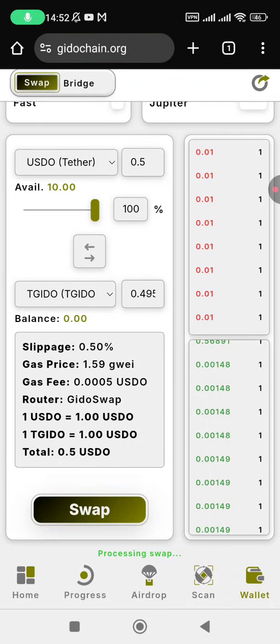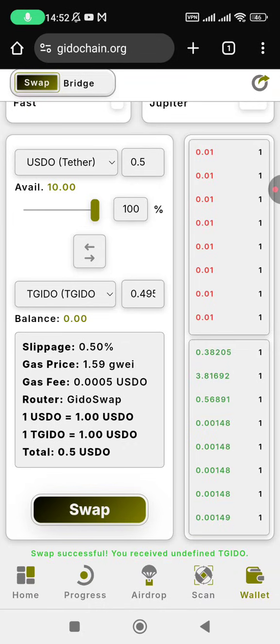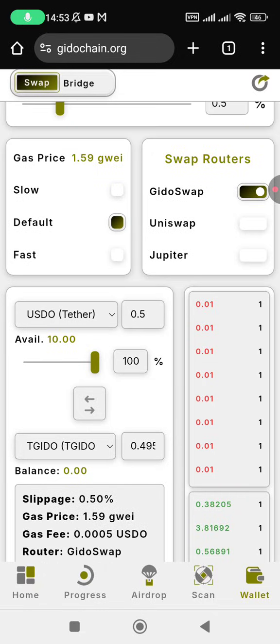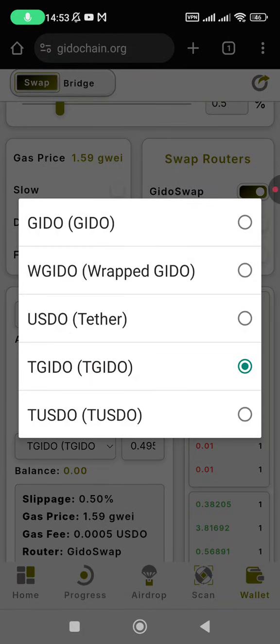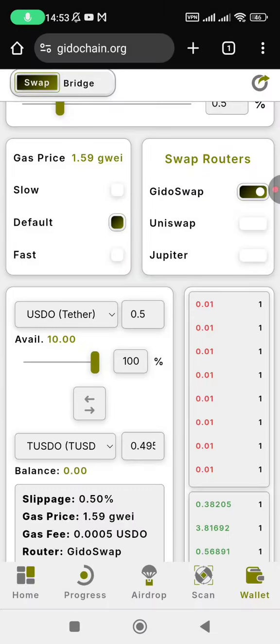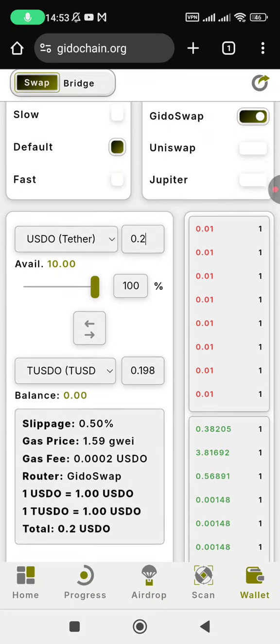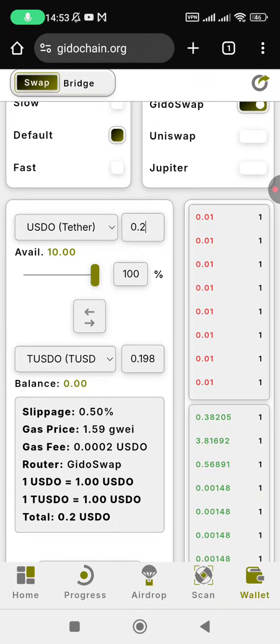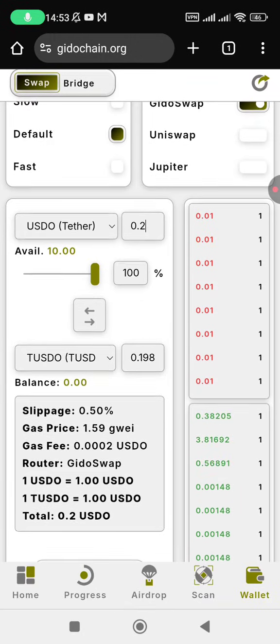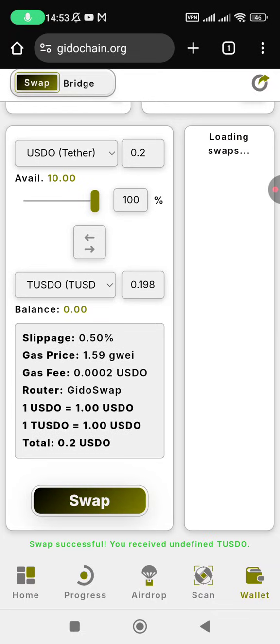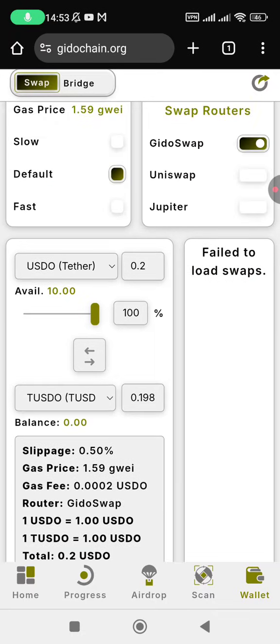Let me swap, processing swap. Yes, swap is successful. You can actually see it has already been successful. So you can also do another swap, for example, USDO to, let's say, TUSDO. Okay, so let me use 0.2 USDO, and that's also going to be giving almost an equivalent amount. It's just like USD to USDT. They are almost at the same value. I swap, it's processing swap. Swap is success.